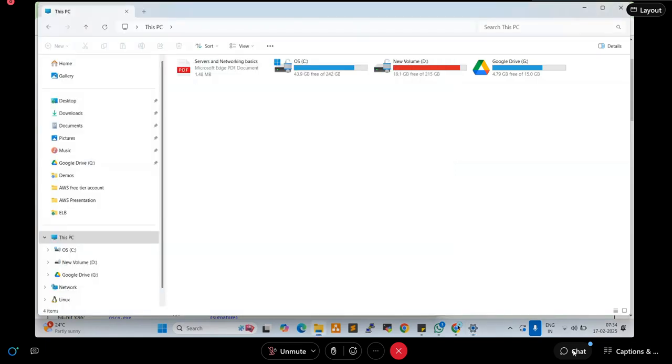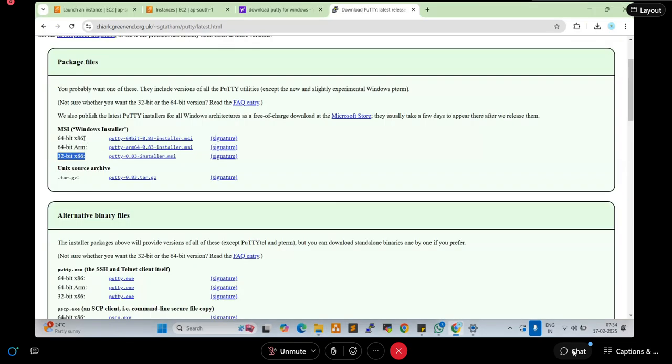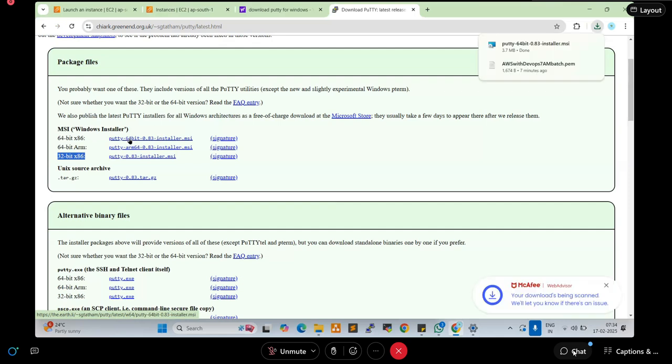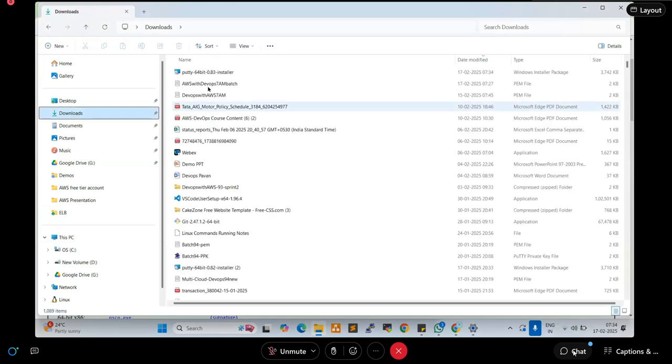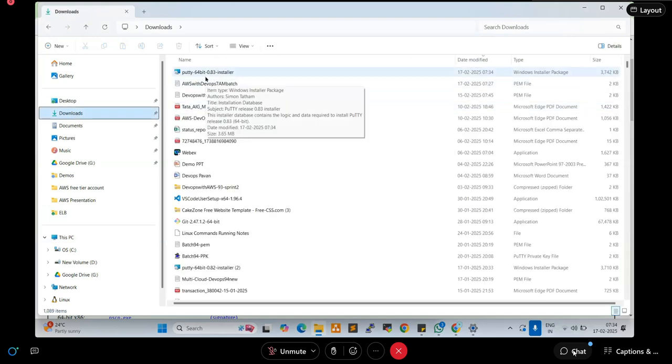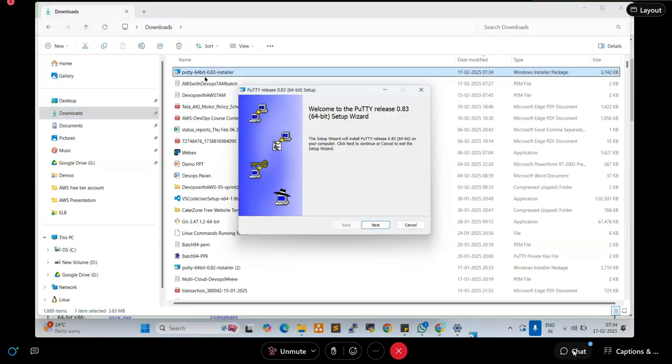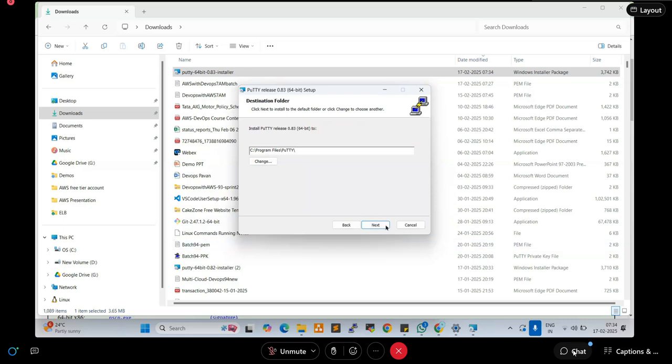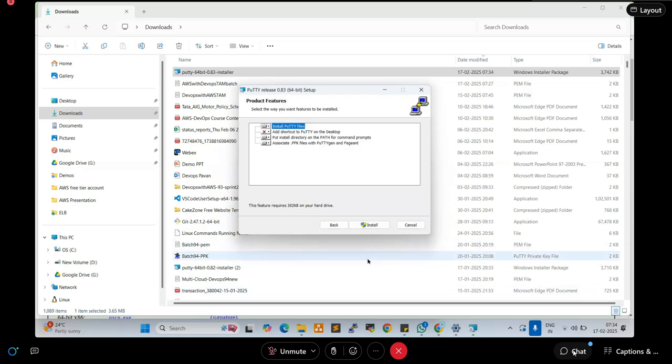Now go back to the browser. Click on 64-bit x86, PuTTY 64-bit. Now PuTTY is downloading. Once PuTTY is downloaded, go to downloads. See here, this is the installer, right? Double click on this exe package to install. Click on next, click on next, click on install. Once it is installed, it will ask you to finish the installation.